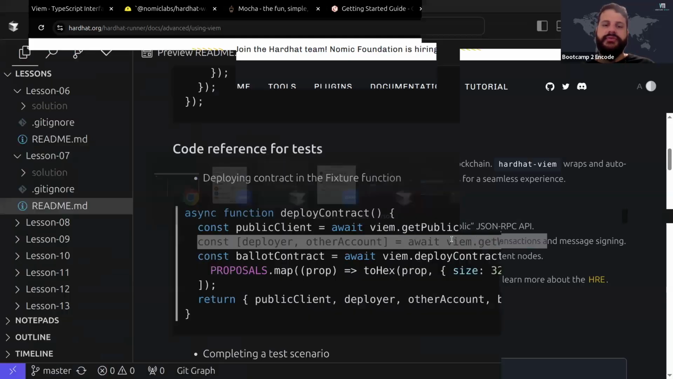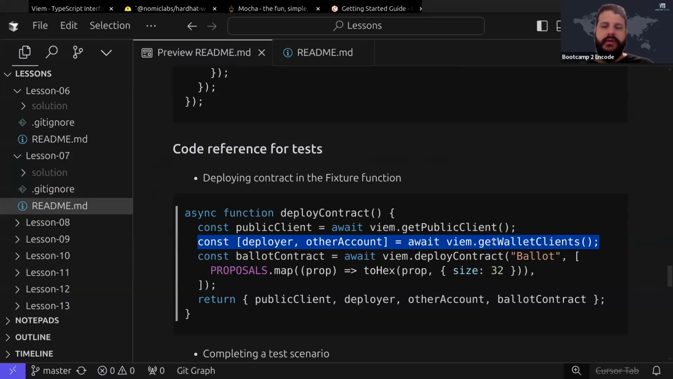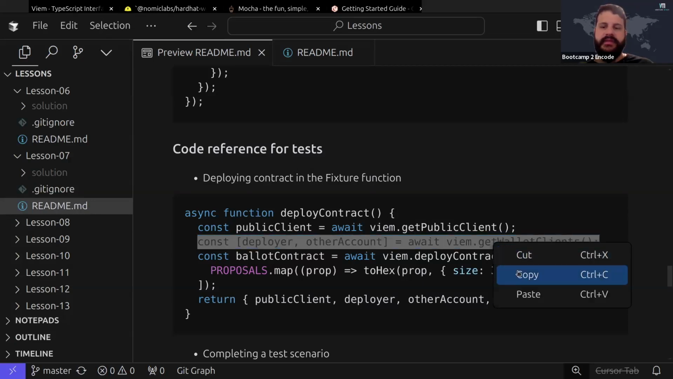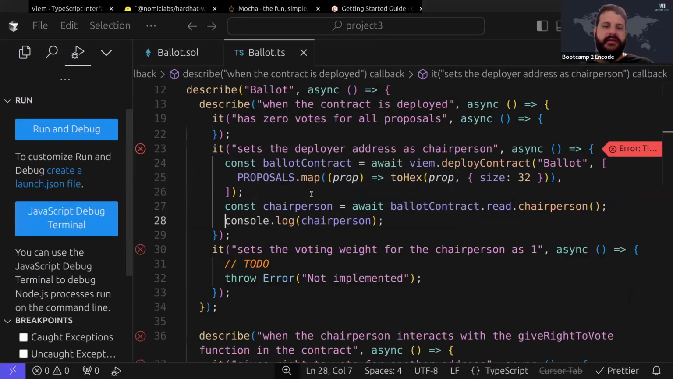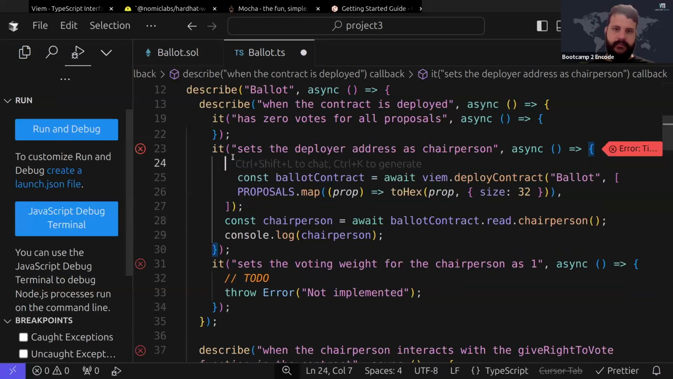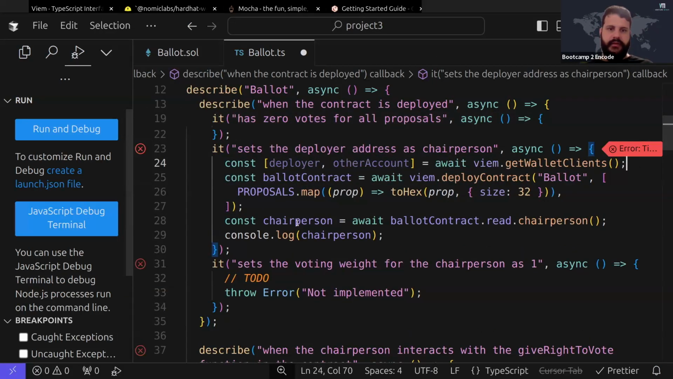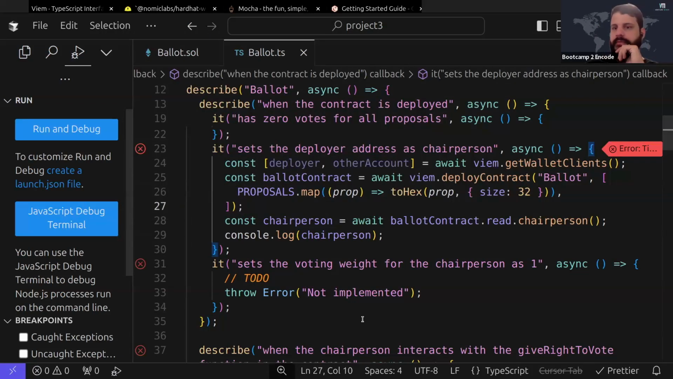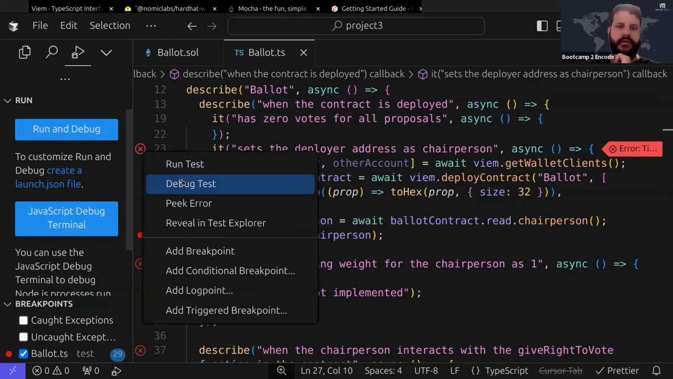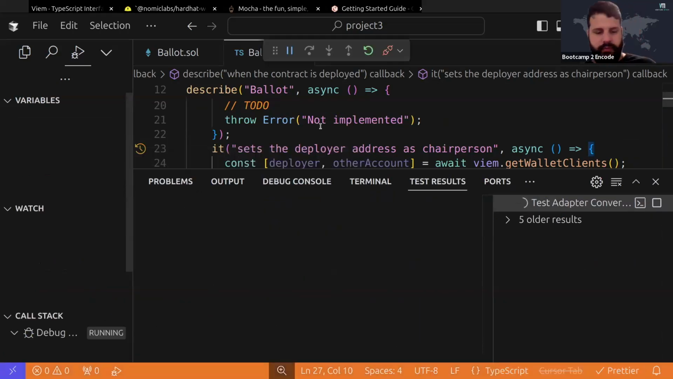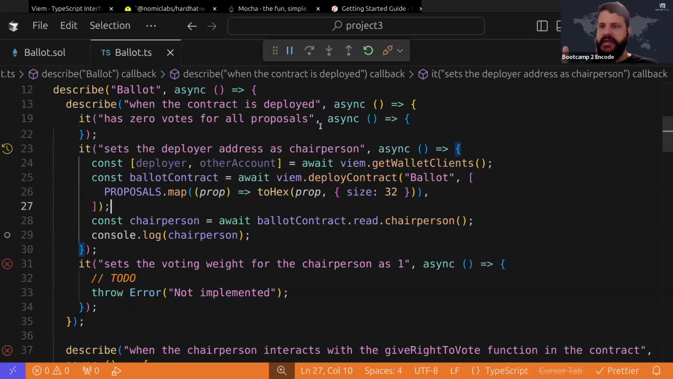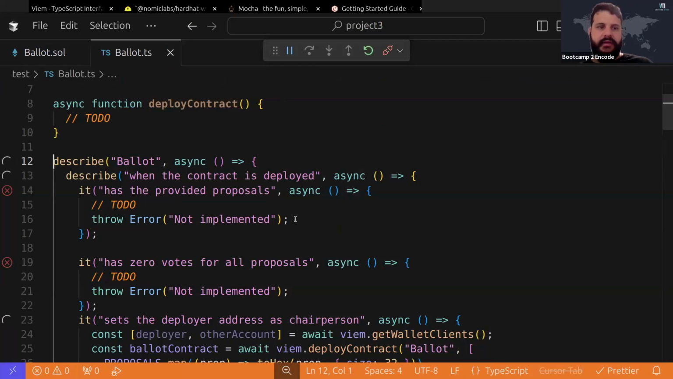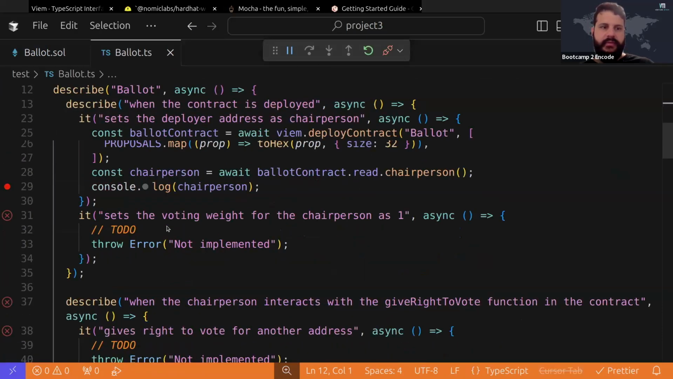So I can do this command: get wallet clients. Let me copy this and put it inside my code here. Okay, so that I have these two. Let me place a breakpoint here, and let me debug that again, to show what is happening, to stop time and show what is happening. Where is my breakpoint? Here.